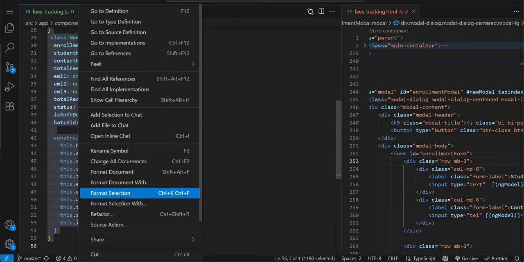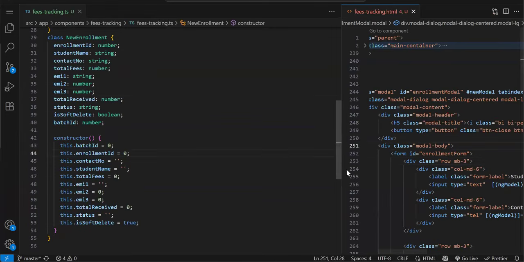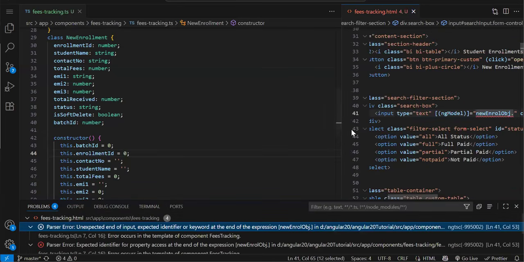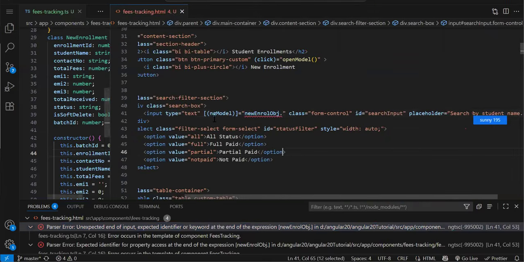Why are we getting that error? Let me recompile one more time. Okay, "unexpected end of input." Okay, here it is. That's why.